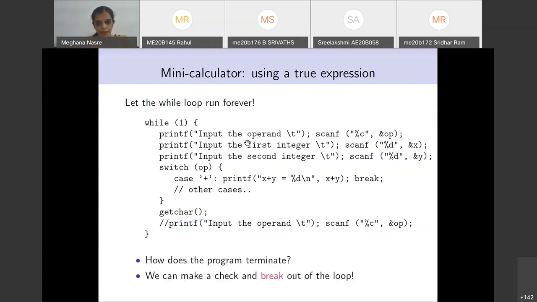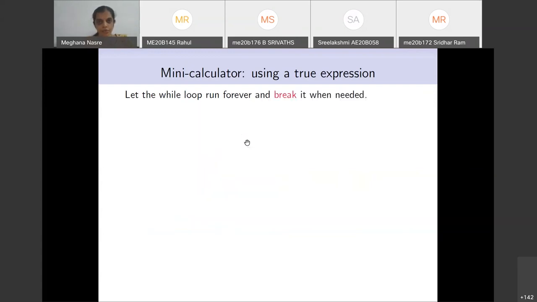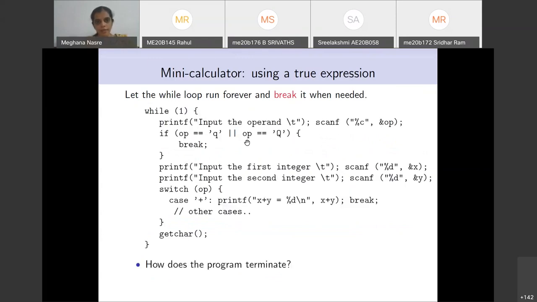So let's use this break and also understand the meaning of the break, which one of you had asked earlier. Okay, so what I'm going to do is, I'm going to take the input operator, which is what we have been taking. Now, if this operator is equal to Q, or it is equal to capital Q, the way we wanted.